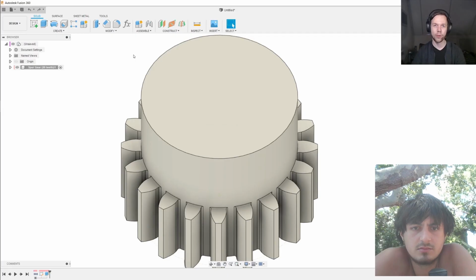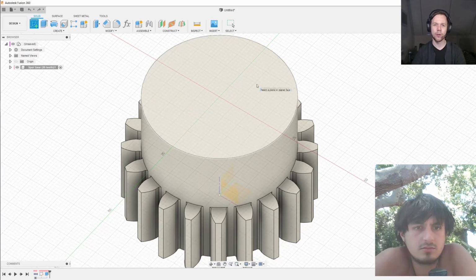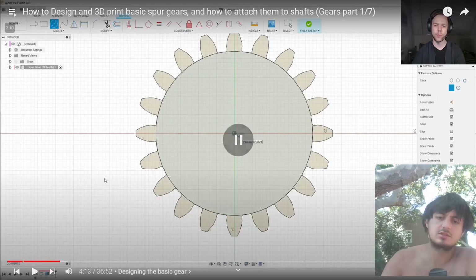Next, I would like to make the hole for the shaft to go into. For that, I will create a sketch on the top surface of the mounting hub. Hit okay, C for the shaft, let's do that.